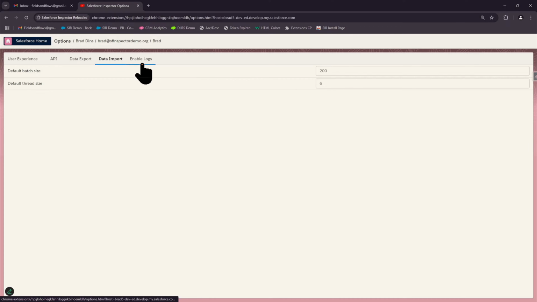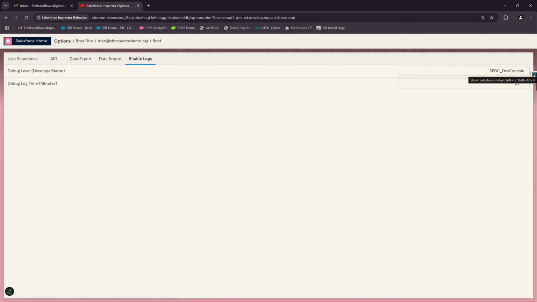Otherwise, I just leave it as is. Last thing I want to talk about here is enable logs. This is something I believe is relatively newer to Salesforce Inspector. What this is, you can actually set your log level and your log time for a login as. So say I want to log in as a user and I want to actually debug what they did. I can set that level and time here. We're actually going to look at that in a bit, but we need to keep moving on.